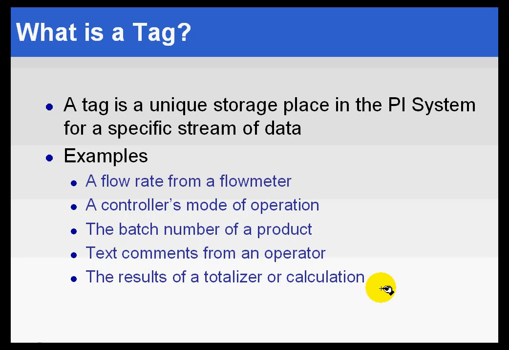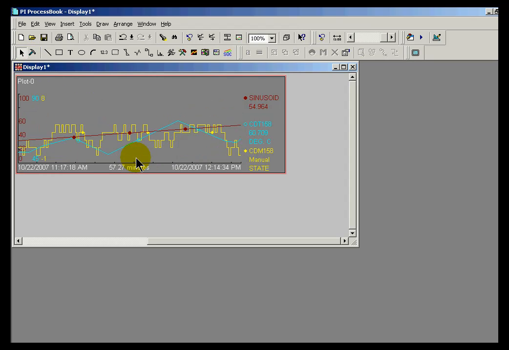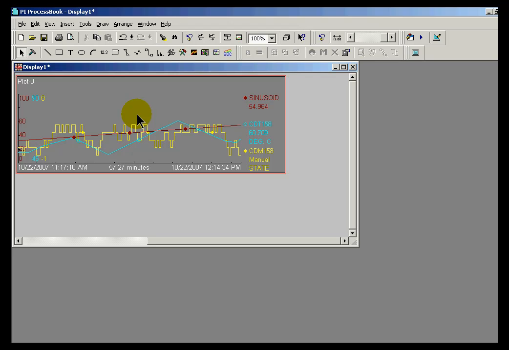Let's take a look at a tag. Here's graphically what a tag would look like. I'm looking at 3 tags here, and if I zoom in, I can see this represents real-time process data. So the fundamental unit of PI is known as a tag. Sometimes you'll hear it called a point as well.